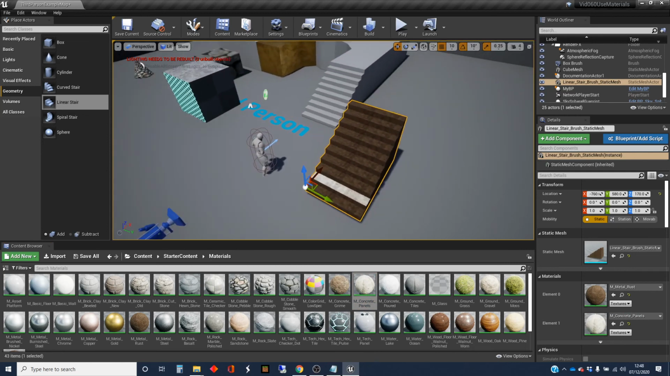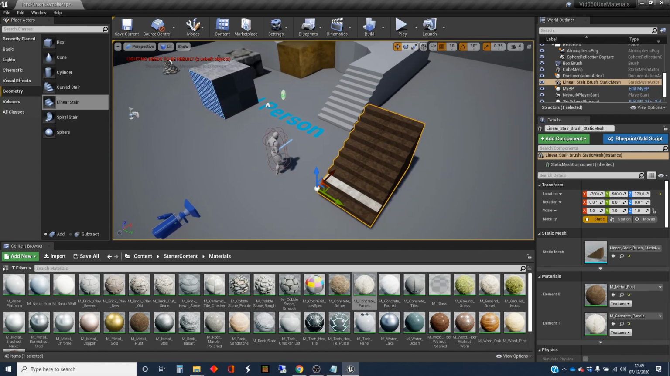So even as we change it into a static mesh, we still have the ability to change the things individually. So one way of having an object where you've got different materials on different surfaces is to create it as a geometry and then go from there, applying different materials to different surfaces. And that's it from me for now.